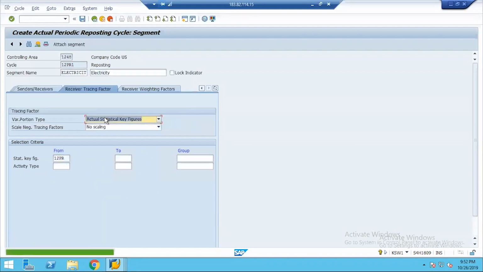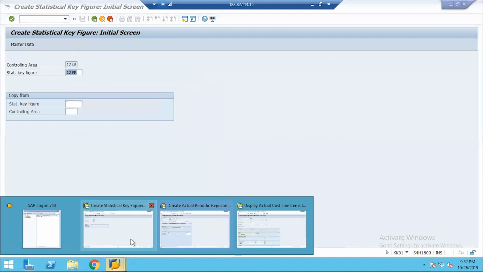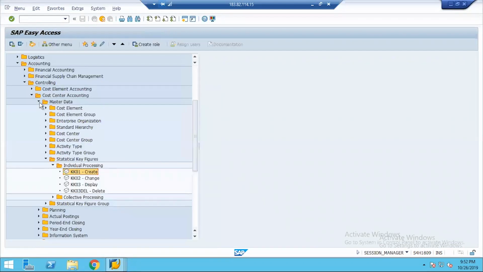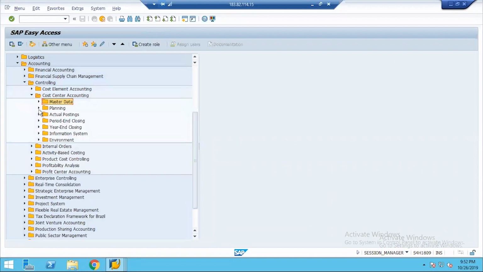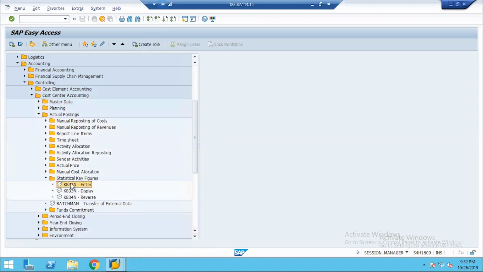Now, where do we maintain the statistical key figure basis? That we will have to enter in the easy access. So this is the option we have here. KB31N statistical key figure. Okay, enter the basis.